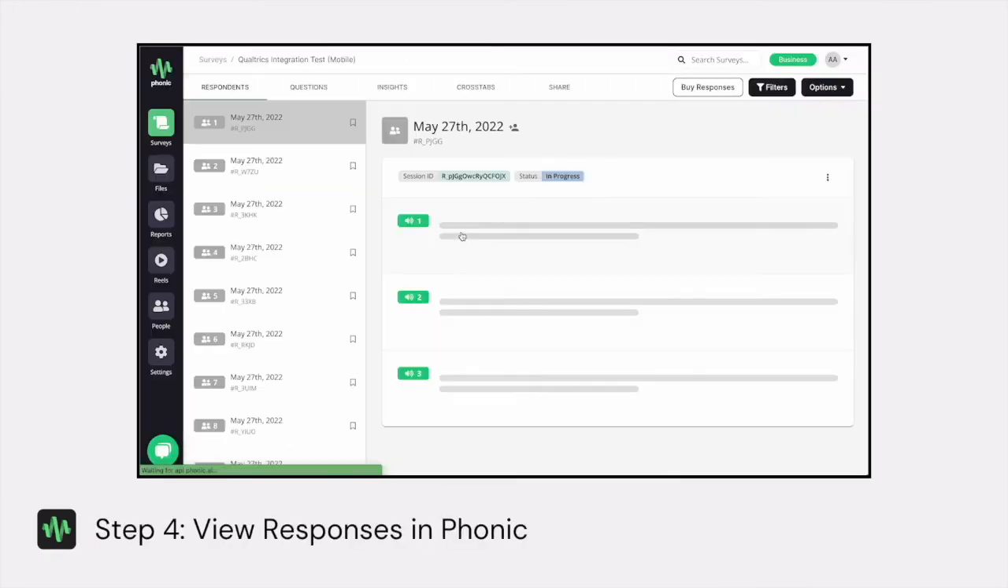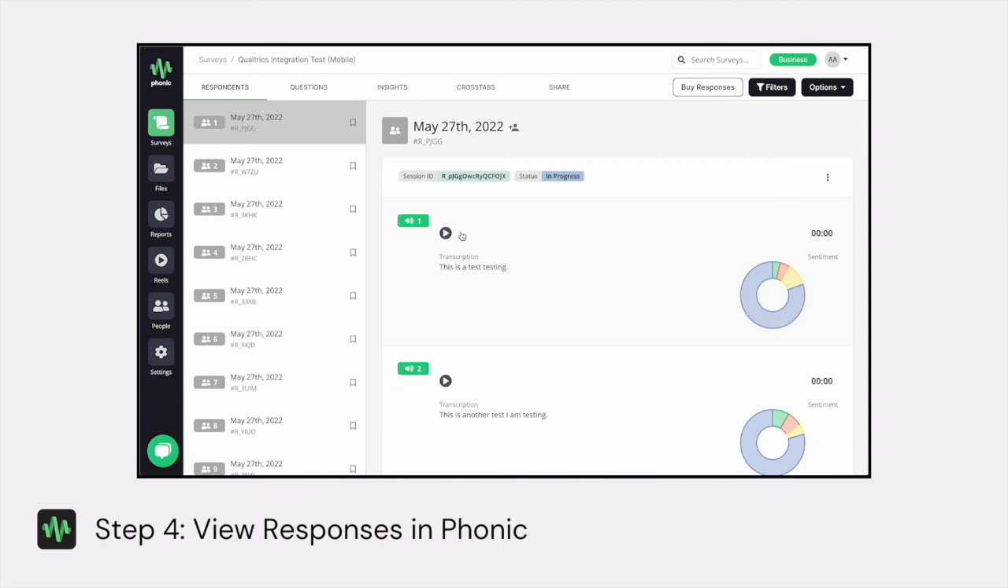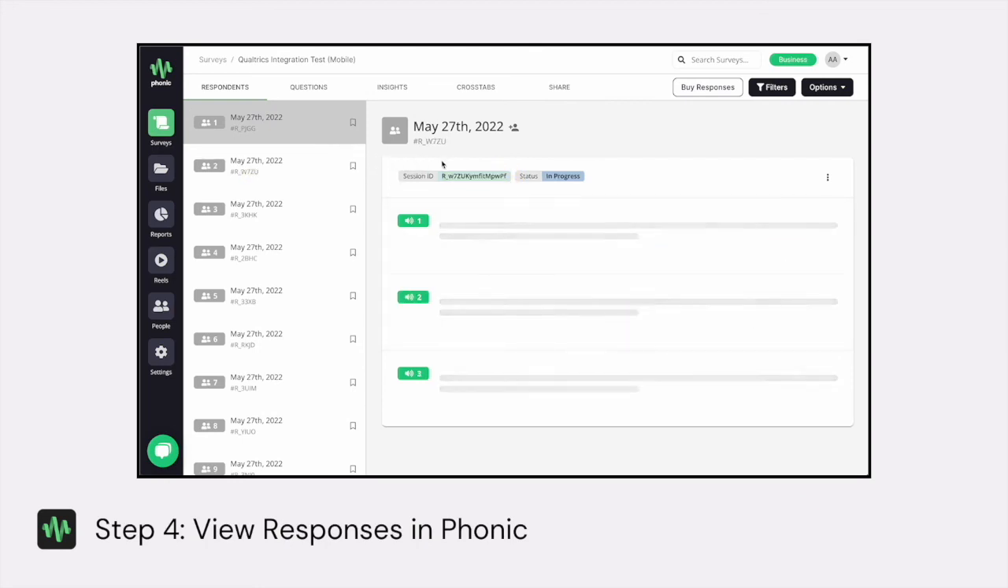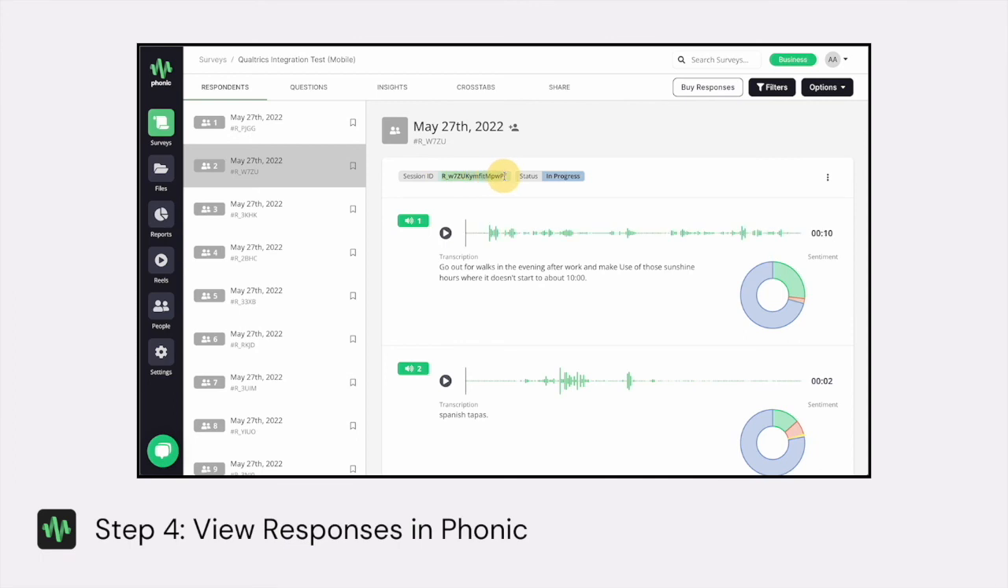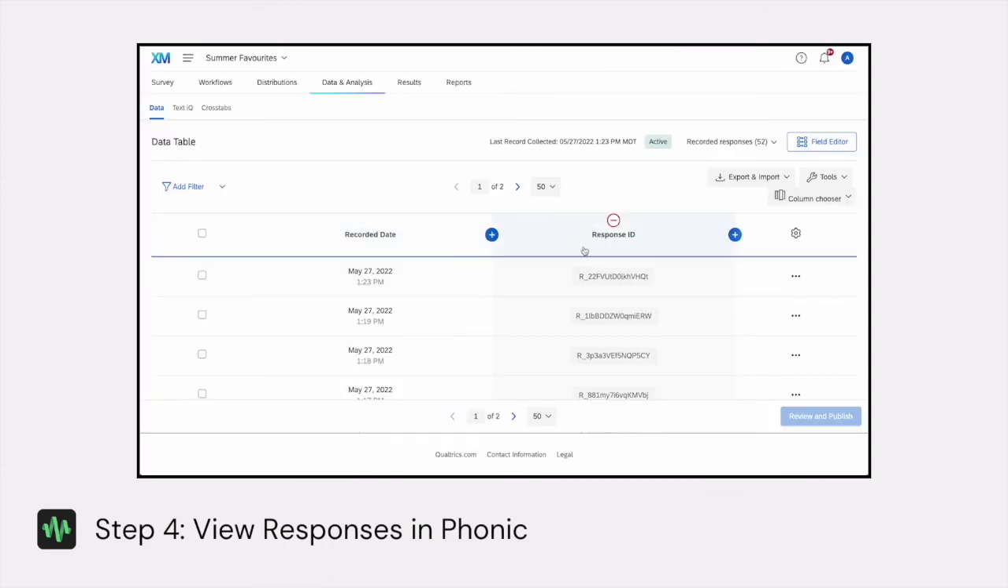As participants take your Qualtrics survey, data will appear in both Qualtrics and Phonic. In Phonic, you will see the audio response with the transcription, as well as sentiment analyses. Each participant will have a session ID at the top of their data summary. This session ID is the same as the response ID in Qualtrics, allowing you to easily link participants' Qualtrics and Phonic data.